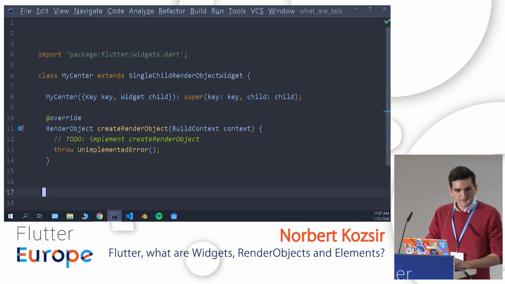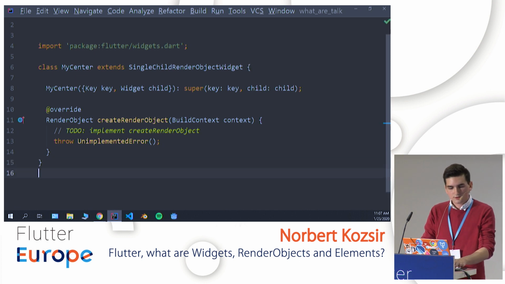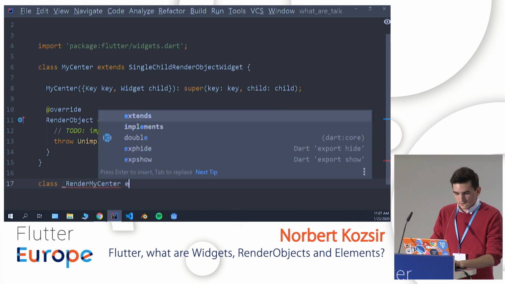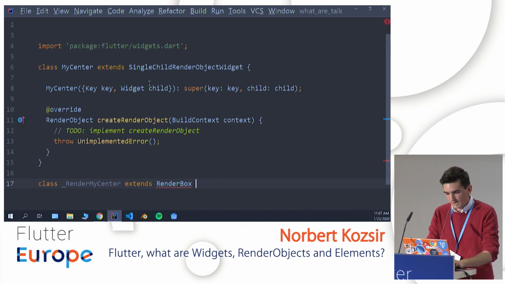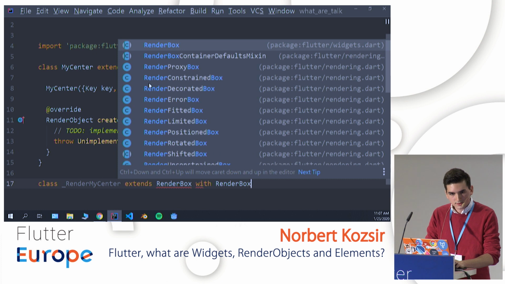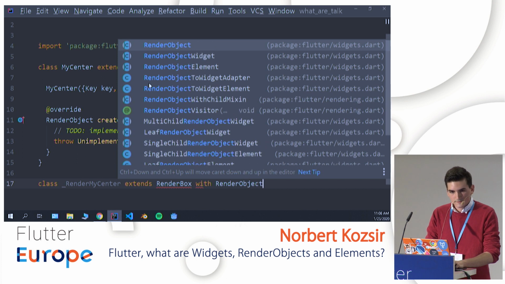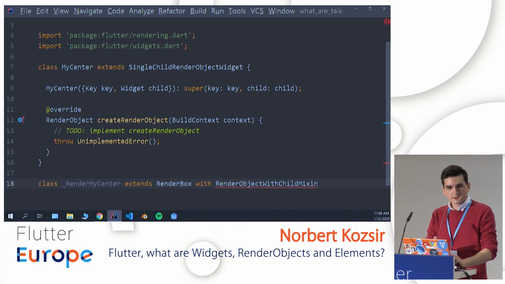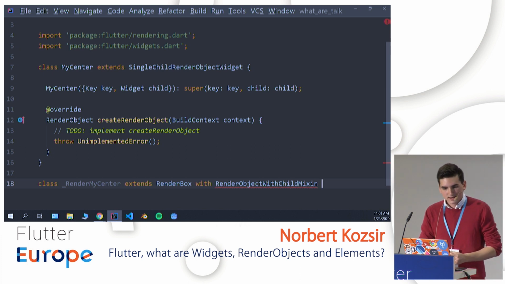So let's implement, remove some white space, implement the render object. So the render object, let's call it RenderMyCenter, which is actually a pretty fun name. We extend RenderBox. In here, we have to mix in RenderObjectWithChildMixin. We have to use that because the SingleChildRenderObjectWidget, which creates a SingleChildRenderObjectElement, expects us to have this.